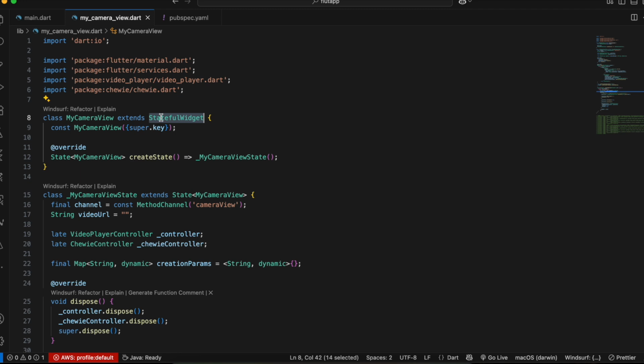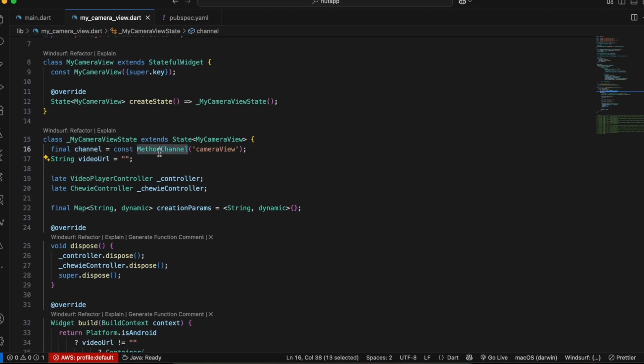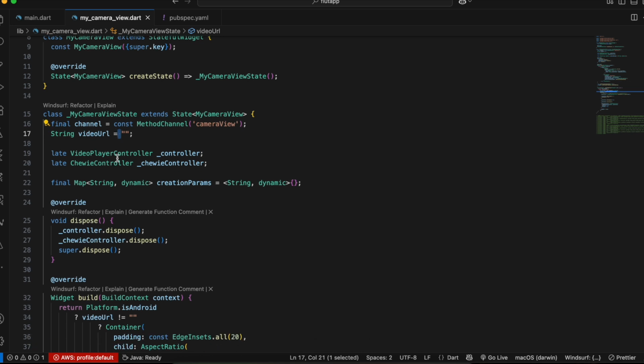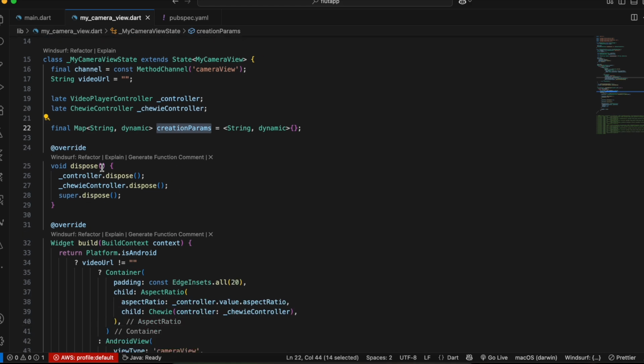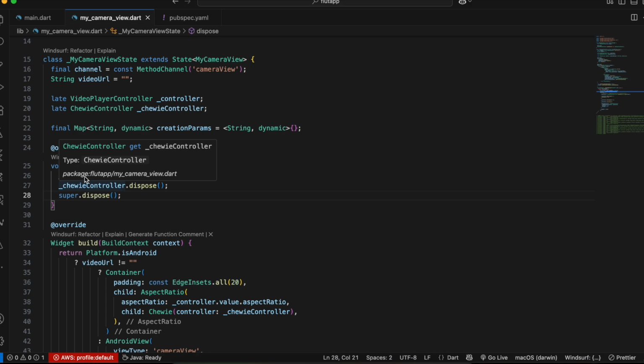Then here it is a stateful widget. So here we have created a method channel called camera view. The video URL is empty at the start. Then here we initialize our video player controller as well as Chewie controller. Creation params is used for sending data from Flutter side to native Android side, but we are not really sending any data over here. We are getting data from native Android side, which is the video URL of the saved video. Then here we dispose our controller as well as Chewie controller.